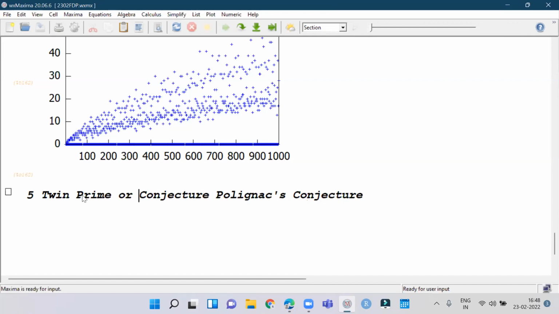It asserts that there are infinitely many twin prime numbers, or pairs of prime numbers that differ by 2. Interesting. There are infinitely many twin primes, or pairs of primes that differ by 2.